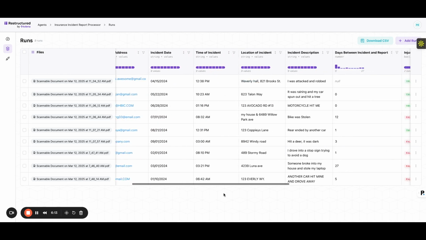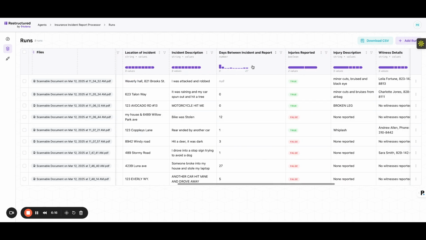And what's over here is those days in between incident and report dates. So we can see some people here did not adhere to the 24 hours time. Looks like this person had 27 days. This person had 12 days.